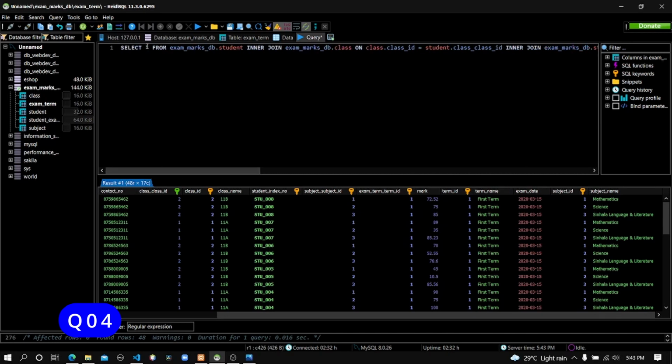Now we can define what attributes we want to show. Here is the first one. I need the index number of the student.